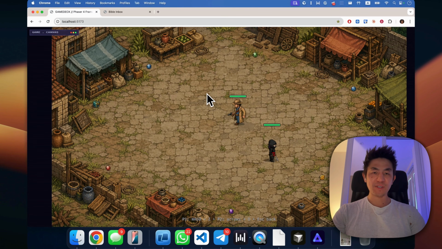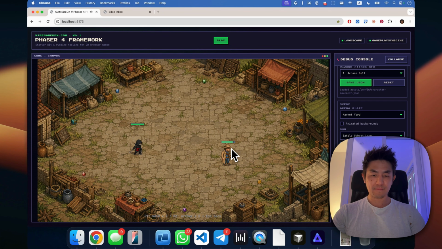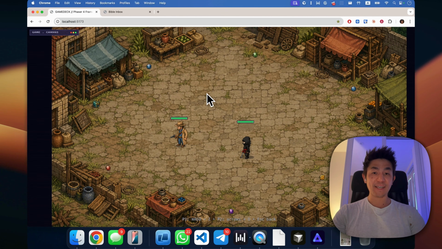Hey everyone, what you see here is a new game that I've been working on. Now everything has been AI generated. And yes, I mean everything from the backgrounds to the individual sprites and also the sound and music as well.